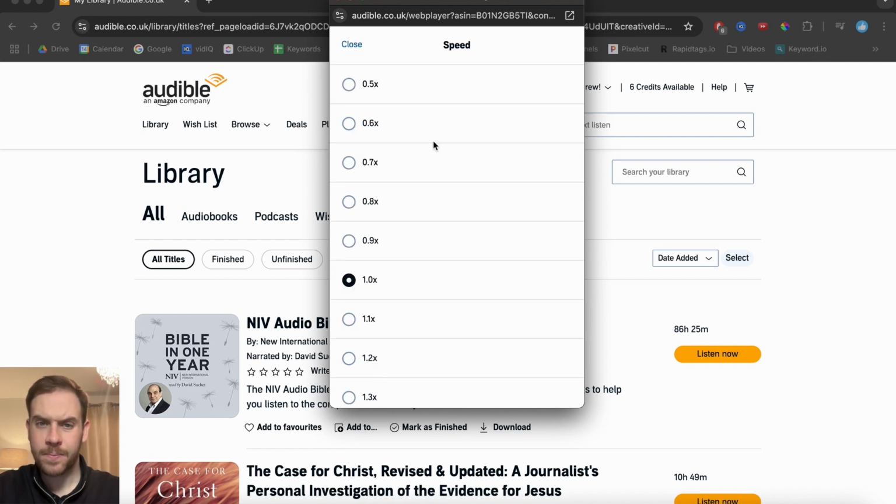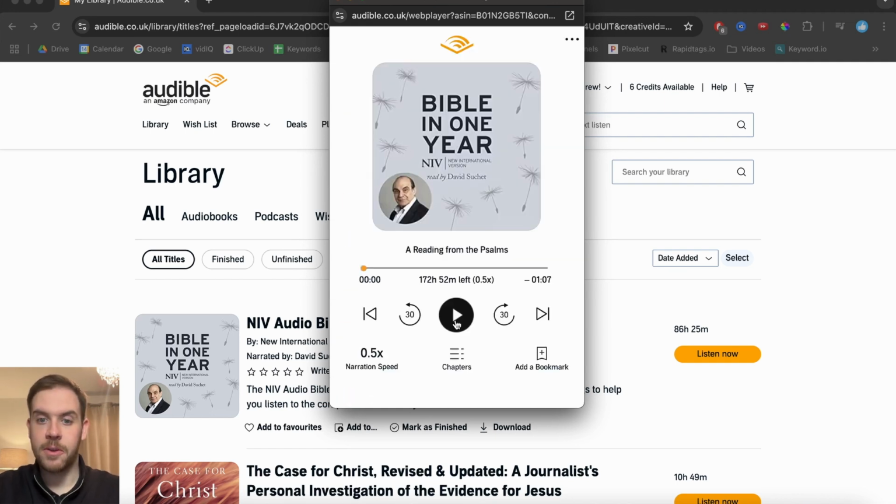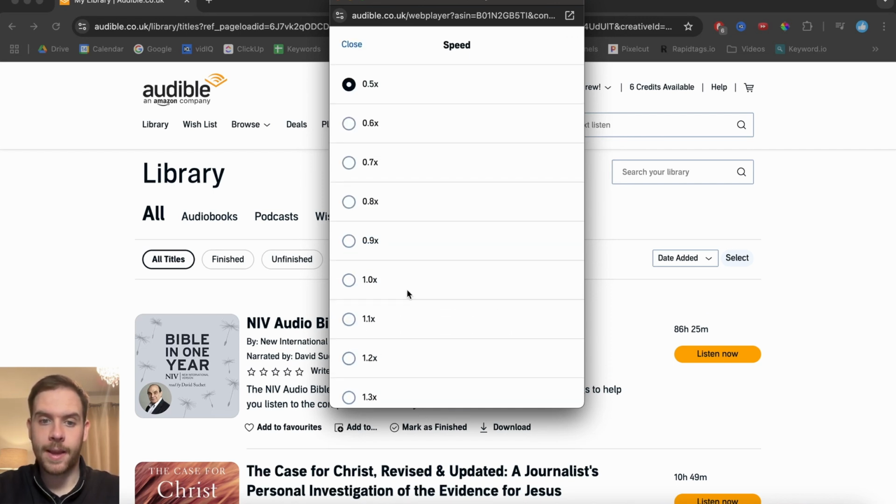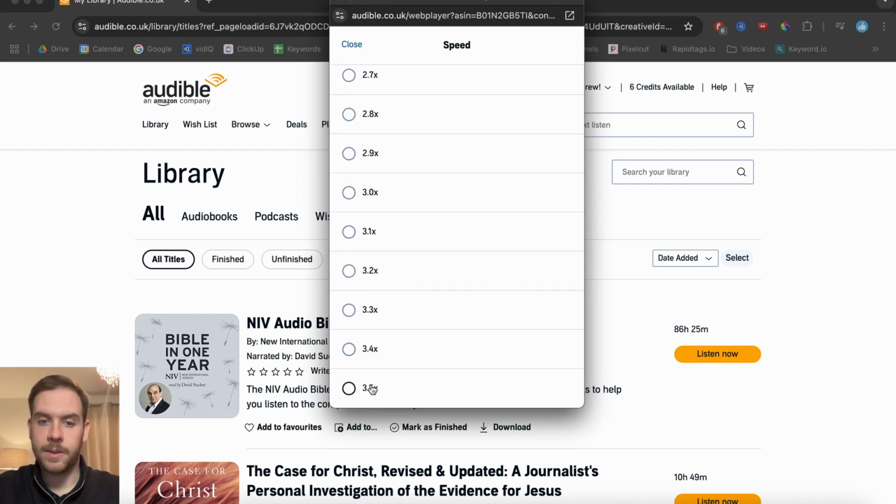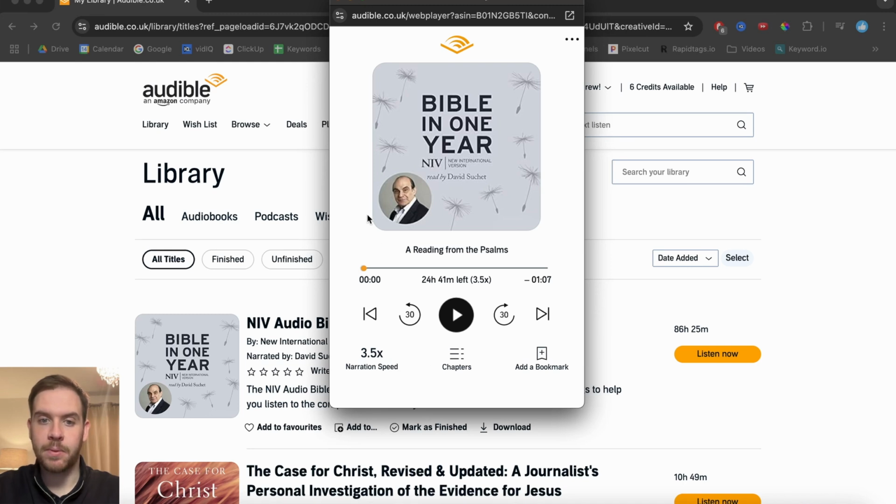Click in there, and Audible gives you the option of slowing the speed right down to 0.5x. And then you can press play from there and you're listening to the audiobook on half speed, or you can go back in here and select all the way up to 3.5x and then press play.